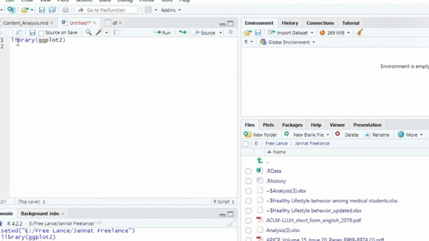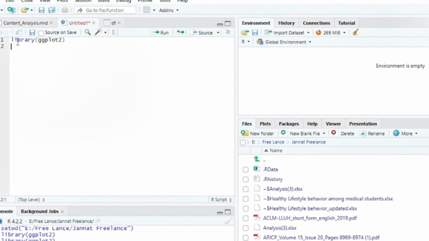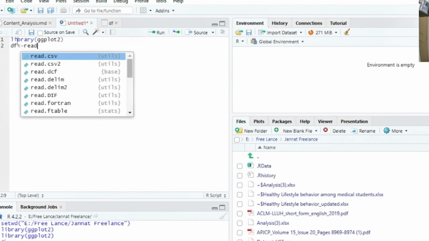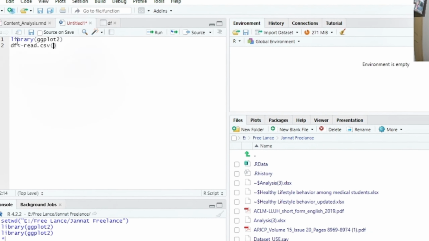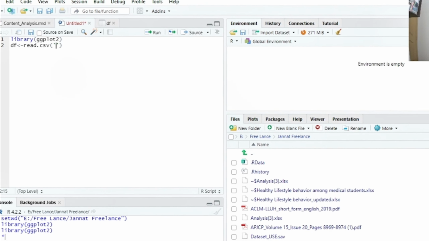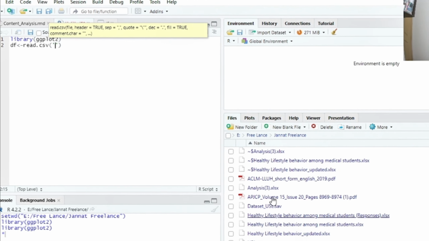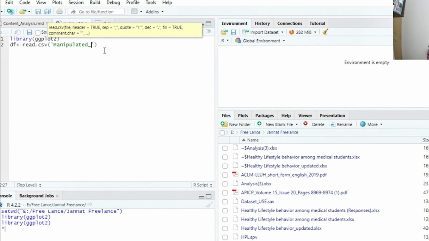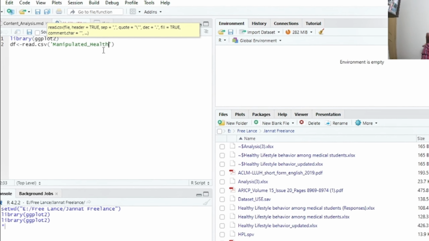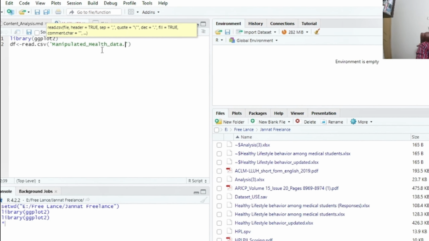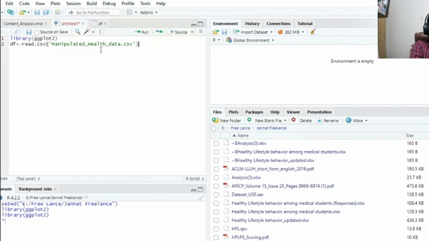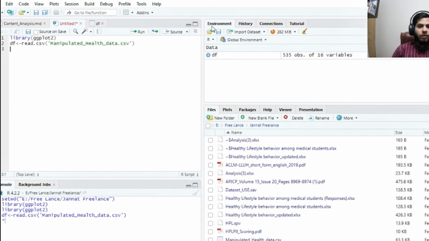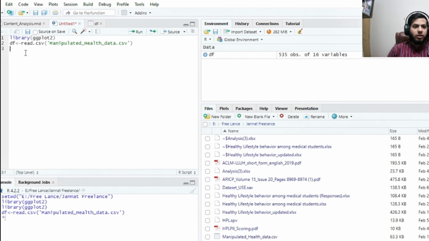Okay, next step would be to load our dataset. Set it as df, read.csv, since it's present as a CSV file. What's the name of the file? Here, we'll go at the end: manipulated health data.csv. Don't forget to mention the extension name, okay? Then press Control plus Enter. Here we have it. We have our data here. Okay, we have our dataset.